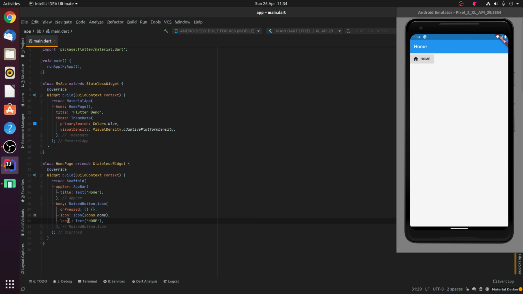Essentially, the raised button allows you to create a button with a colour and elevation.